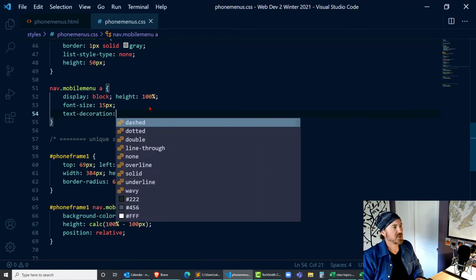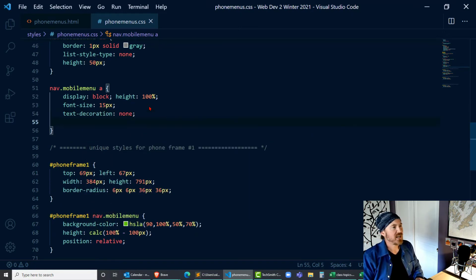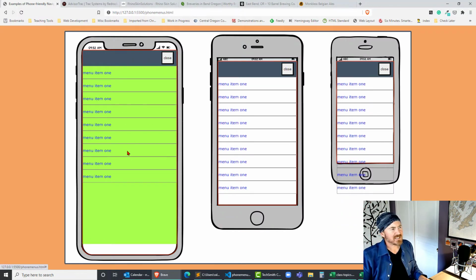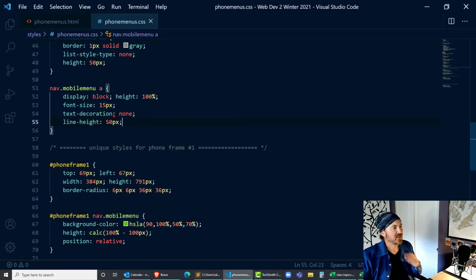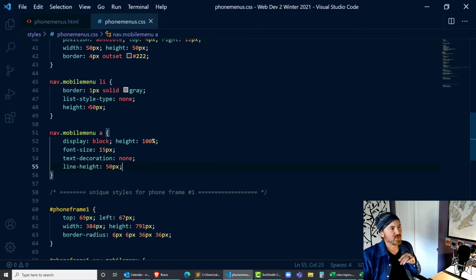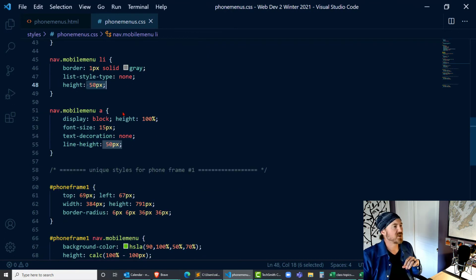Text decoration, none, gets rid of that underline, and then I'm going to do a line height of 50 pixels. And that's going to give me an approximate vertical centering of that text within the anchor. I'm picking a line height that's comparable to the height of the object itself. My list item is 50 pixels tall. My anchor is a block inside of that, so technically my block is probably something like 48 pixels because I do have that little 1 pixel thick border, but once that border goes away, that difference will go away.